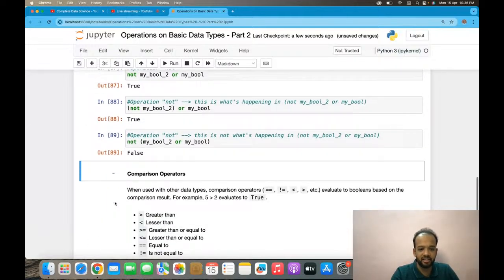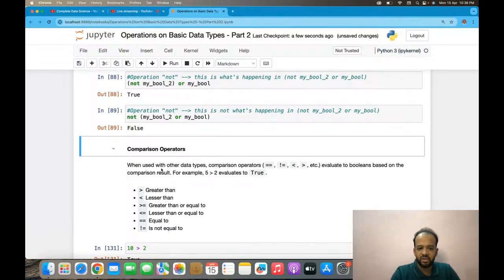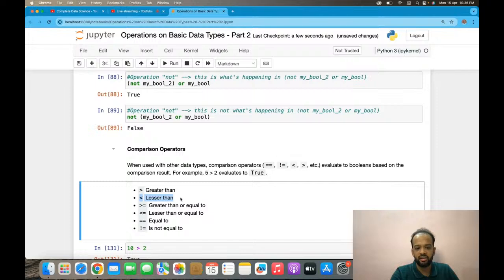Now let's look at comparison operators. When used with other data types, comparison operators evaluate to Booleans based on the comparison result. For example, 5 greater than 2 evaluates to true. So you have the greater than operator, the less than operator, greater than equal to, less than equal to, the equal to operator, and the is not equal to. And notice is not equal to is a bit unique, right? That we generally don't use in mathematics. Particularly it's used in Python, where you have an exclamation mark in the beginning and then an equal to sign. So this basically equates to not equal to.